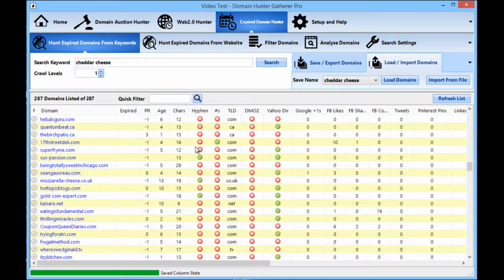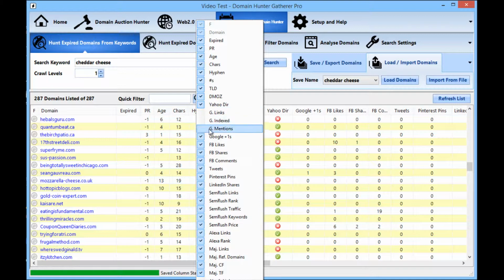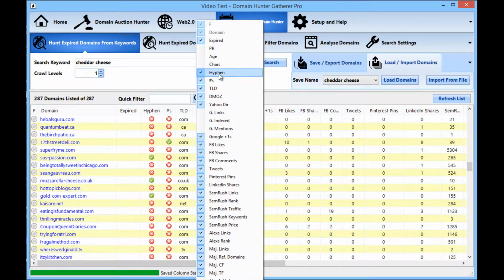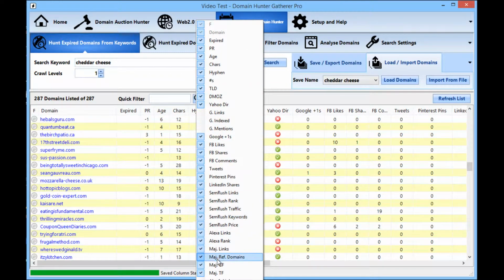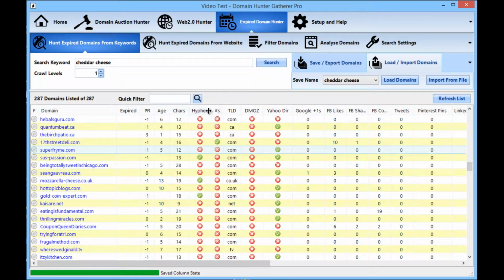One of the great things with Domain Hunter Gatherer is that you can show and hide any column that you want to. So for example, if you are not interested in the page rank, age, or how many characters there are in a domain, you can just uncheck those, and as you can see, straight away the column is taken out of the list, or you can add them back in. Every time you make a change to these columns, they will be saved so that next time you load Domain Hunter Gatherer, your ideal columns will be shown or hidden.